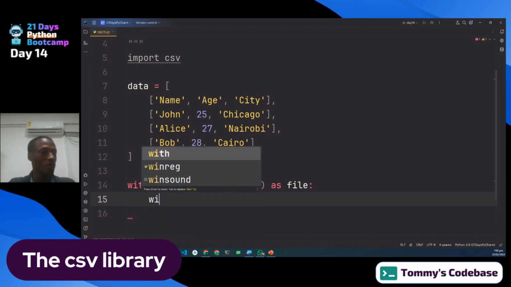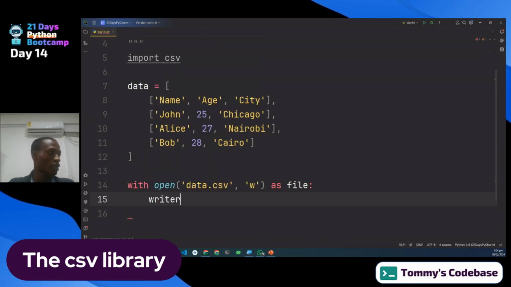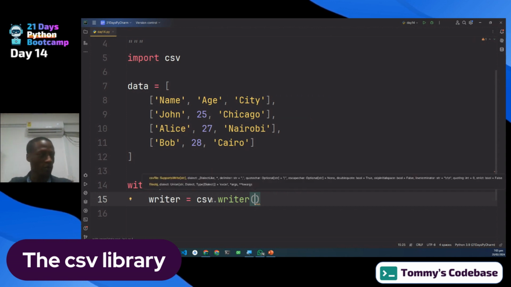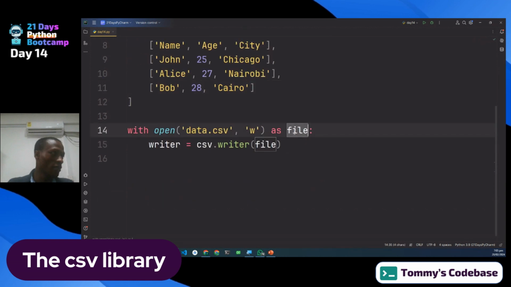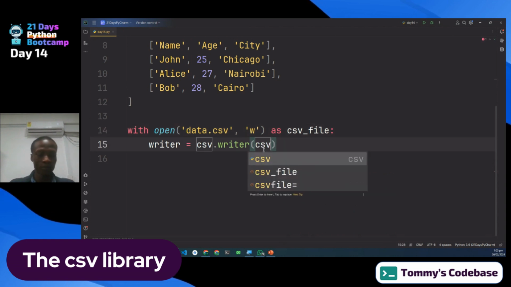So we can give it any name, but conventionally it's called writer, which should be equal to the CSV that we imported up there. So csv.writer, and then we have to tell it the file that it will write to. So that is the file here. In fact, this is just a variable name. So if I name this one CSV underscore file, that's the name that I have to put here.